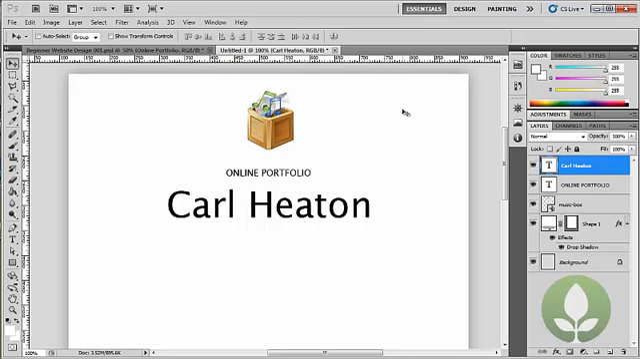Now the next stage before we move on to the navigation is grouping our layers, and this is something that's absolutely vital. If you don't do it, you can easily get lost. First of all, shape 1 needs a name. So I'm going to double click on the word, and I'm just going to call that background.